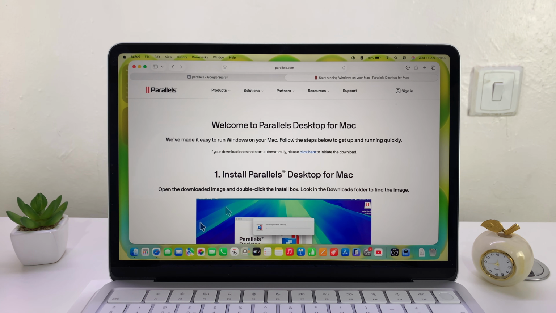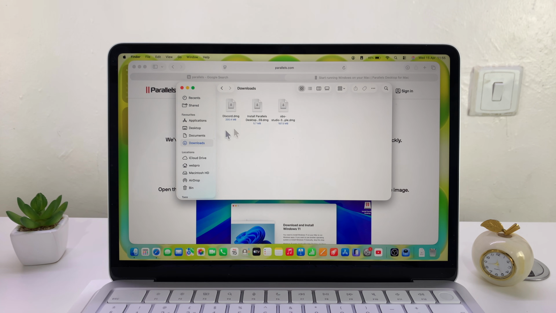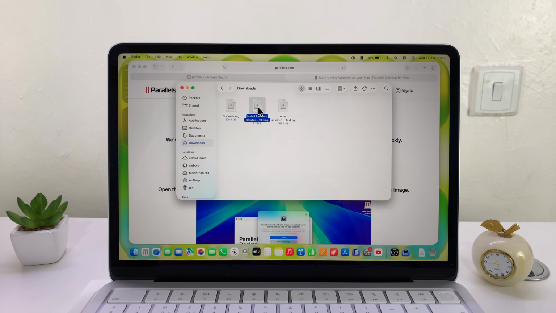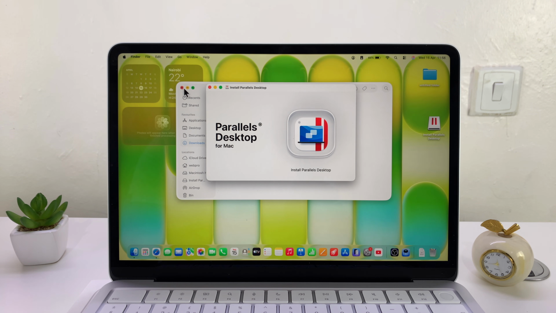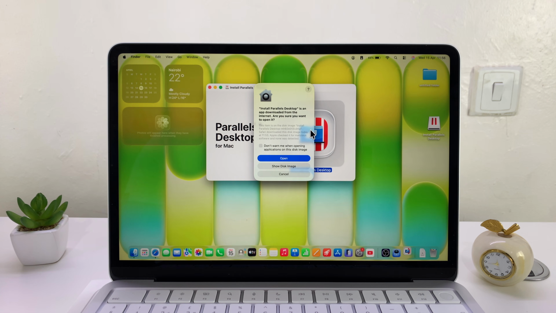With the download complete, navigate to the downloads folder. You can see Parallels should be here. Double click on it. Meanwhile, let me just close this browser and this window just so you can see clearly what's happening. Let me double click on this to begin the installation process.